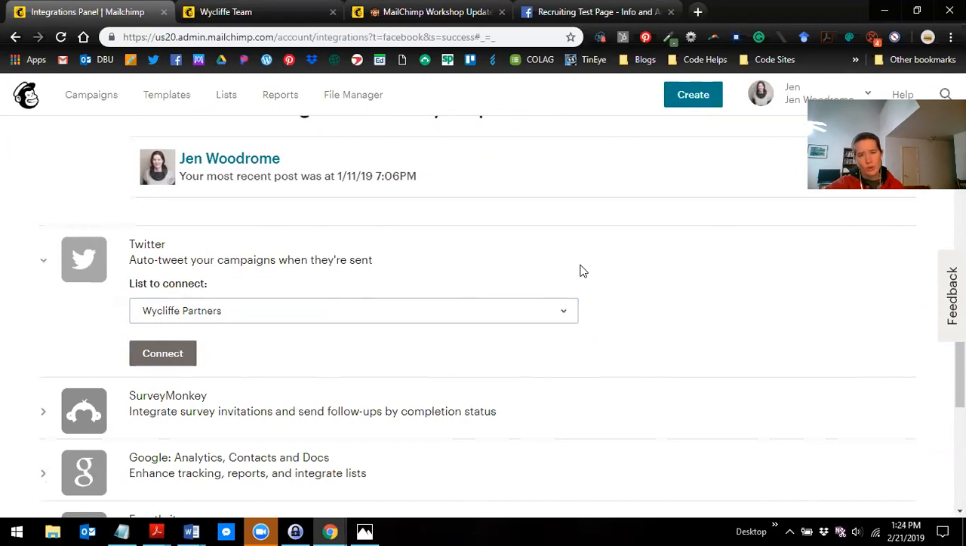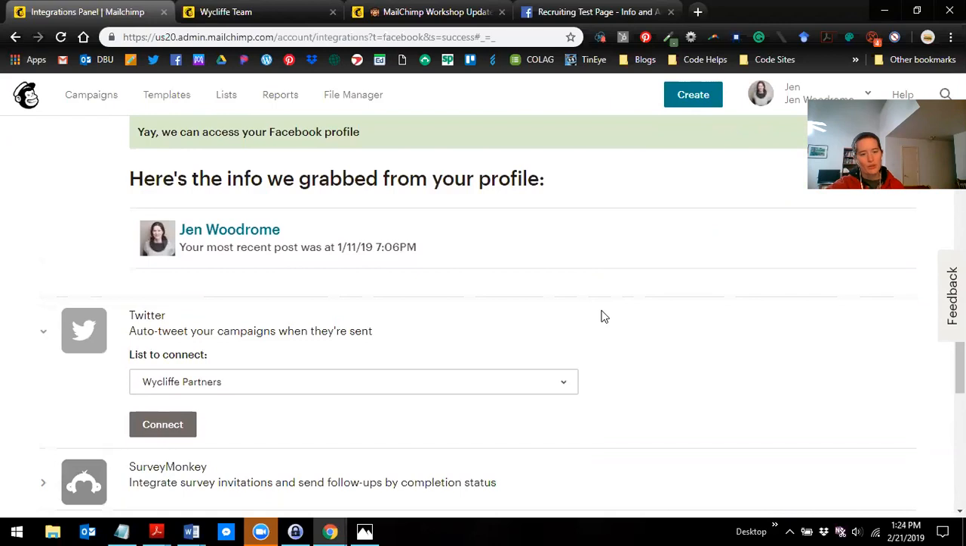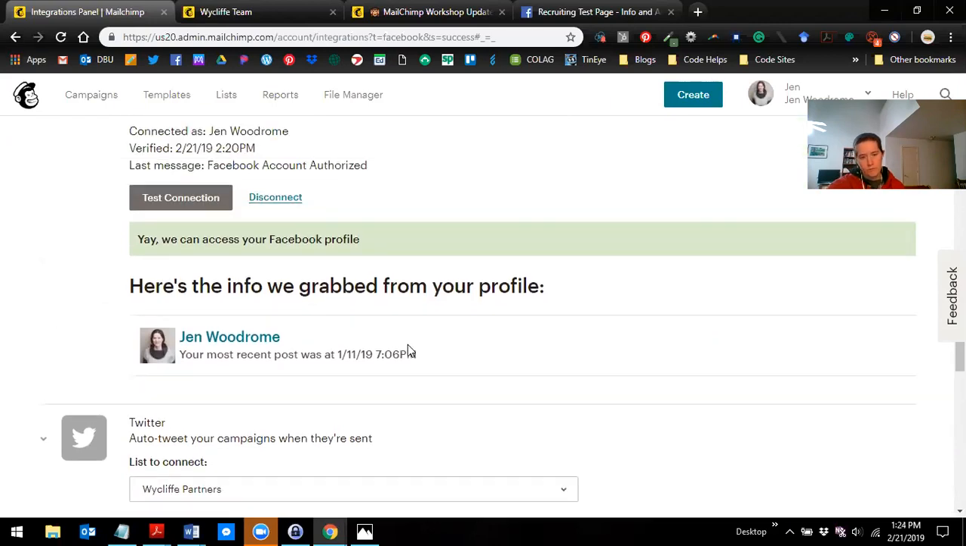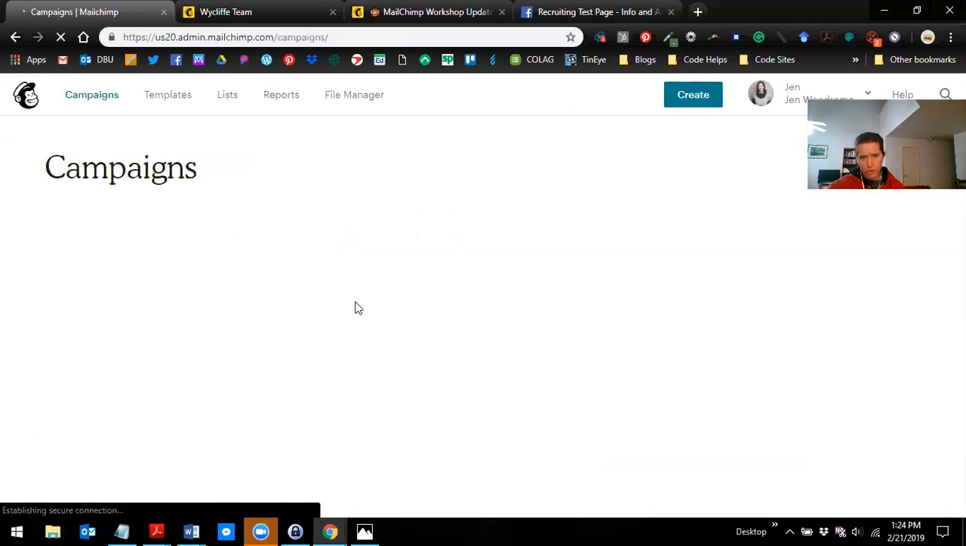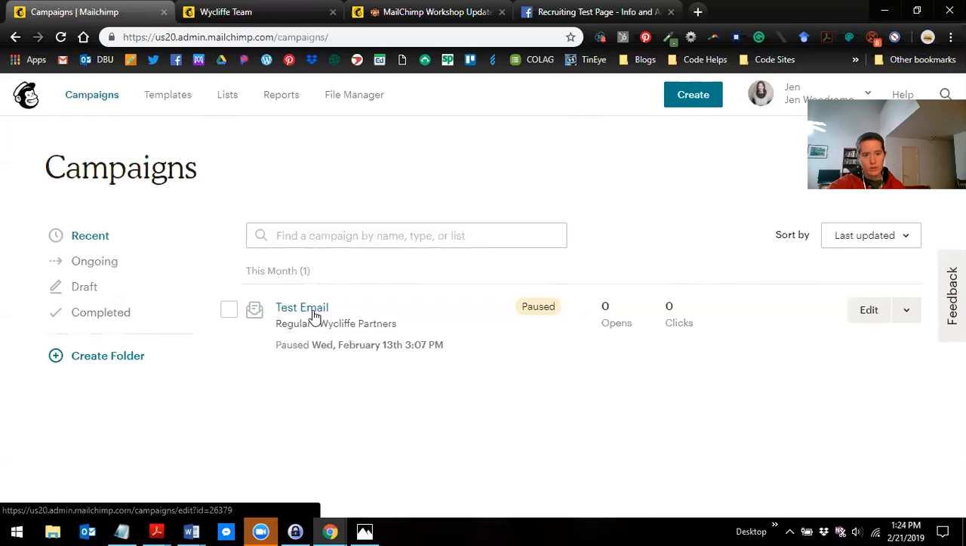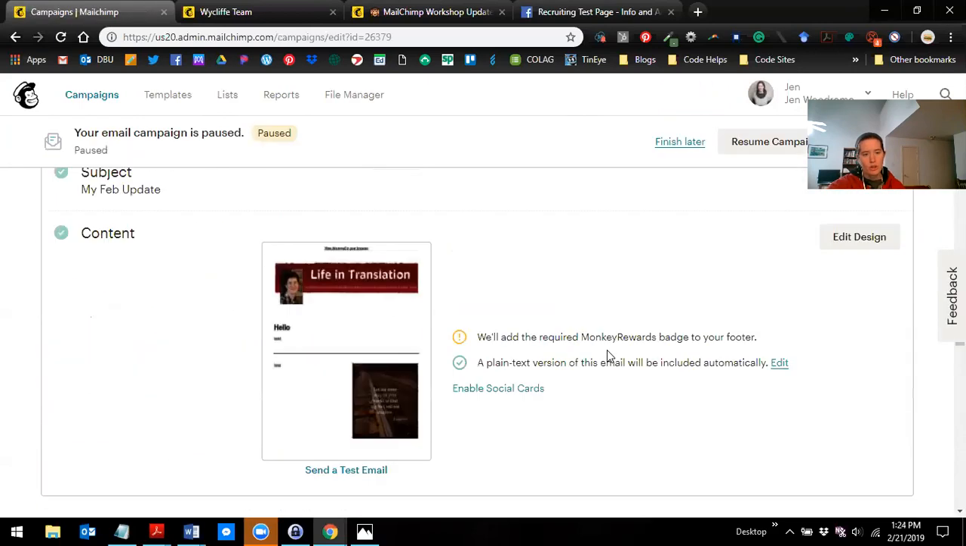You can auto post to Twitter, so MailChimp works a little bit more nicely with Twitter than it does with Facebook. And I'll show you, we're going to go over and actually talk about that. So as far as actually posting to Facebook and Twitter from MailChimp, we're going to scroll down further.